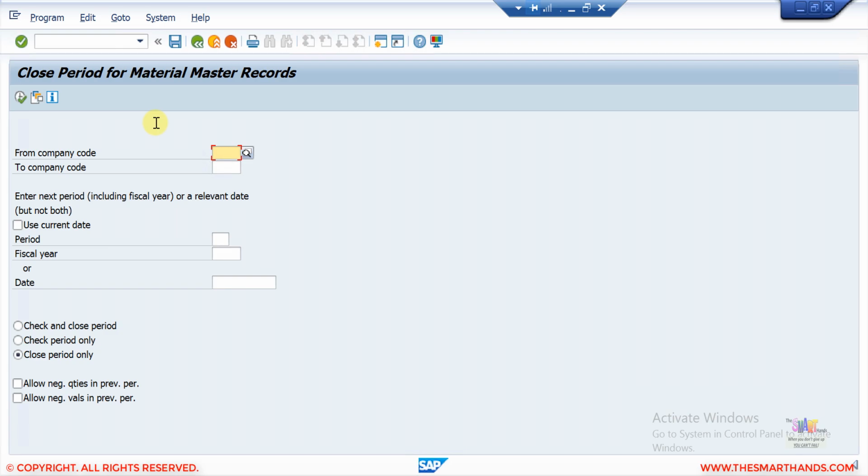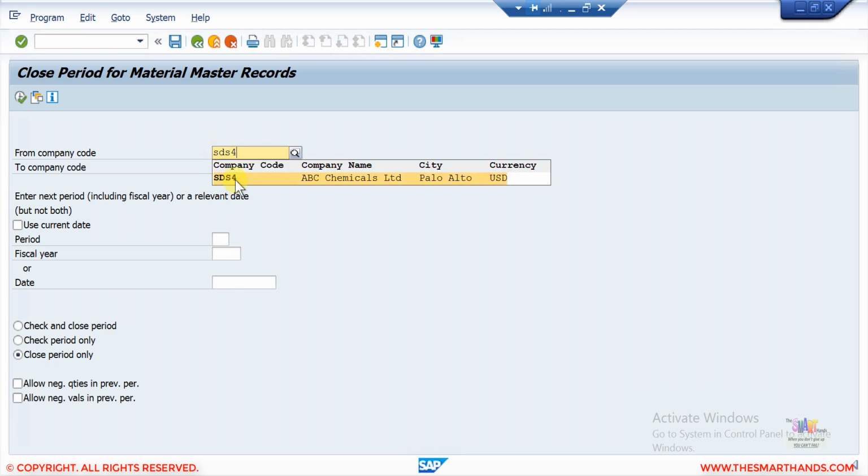So MMPV, when you open MMPV, is saying close period for material master record. So the financial consultants need to close the period for the previous month and open it for the new month. For example, if I enter SDS4, here there are three options: close period only, check period only, check and close.